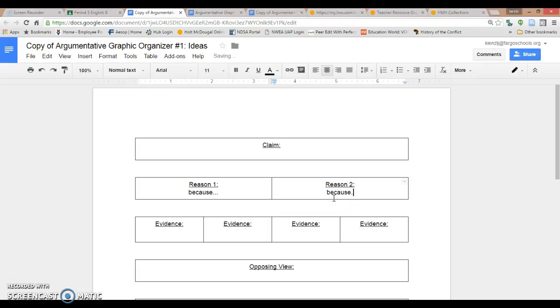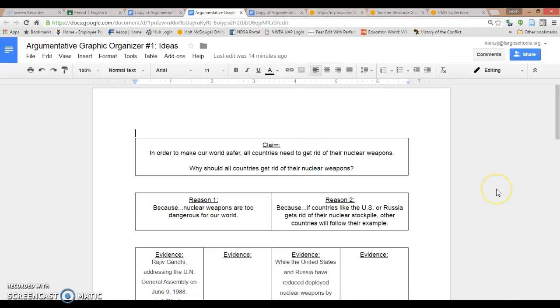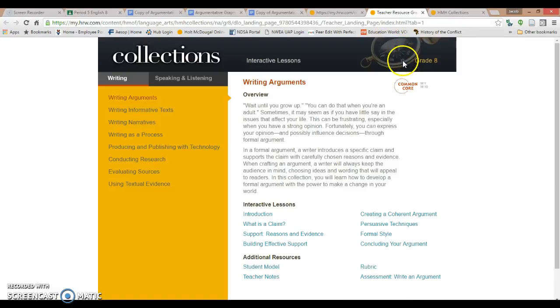Here's why. If you look at my example, my claim is in order to make our world safer, all countries need to get rid of their nuclear weapons. My first reason, because nuclear weapons are too dangerous for our world. That answers my claim. Why should all countries get rid of their nuclear weapons? Do that for both reasons, 1 and 2. That's your homework. For the second day, for Tuesday, what you're going to do, go back to our online textbook.